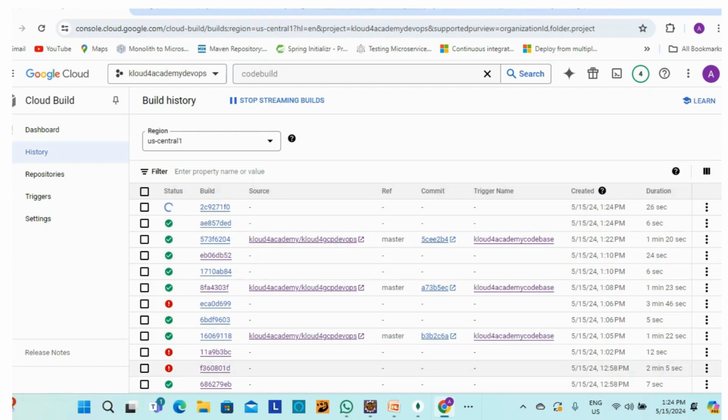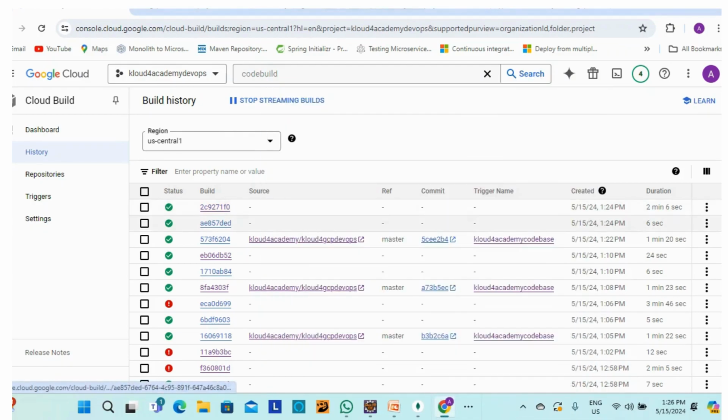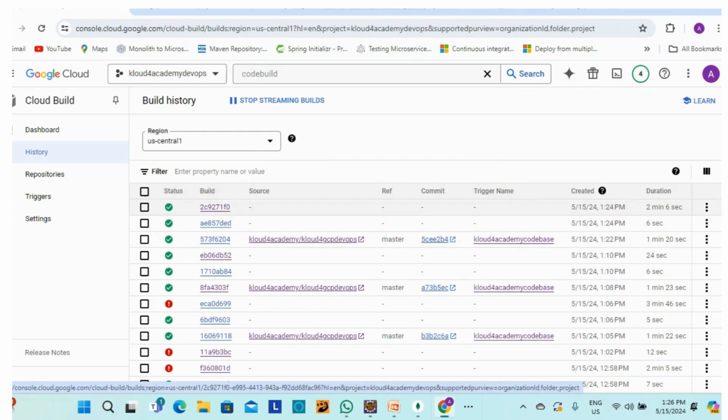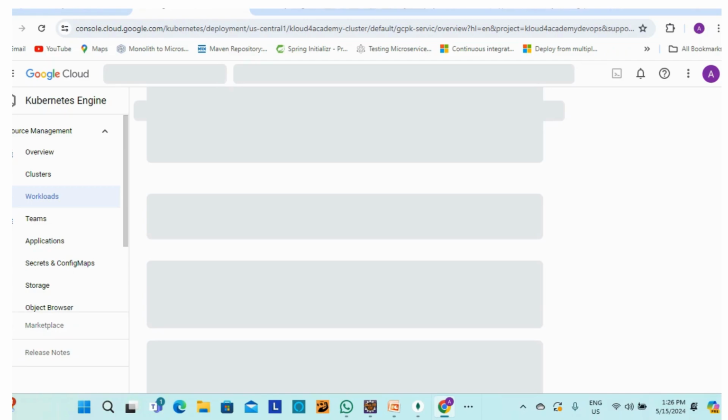Okay, let's wait for some time. Yeah, now the build is a success. See, 3 builds are successful: Docker image build, push, and then deployment. So now it's fine. We can go here and check that. Refresh. So we know already, right?